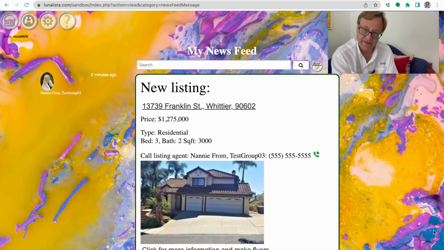Hi, this is Jens, and in this video I'm going to show you how the open house feature works in LunaLista. The first thing you see when you go into LunaLista or your agents go in there, no matter how they click in, whether it's on text or email or from the website itself, is the newsfeed.